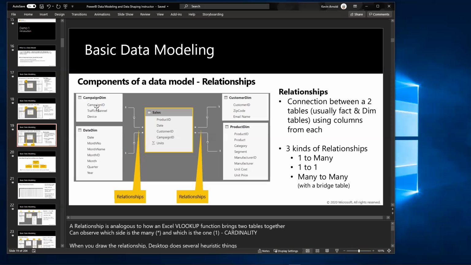And that's why it needs to be one to many, right? So there'll be one campaign, which could be on many rows within the sales table. And each cell will relate to one and only one campaign. And so that's how our filtering works: when we filter down campaign, it will automatically filter down our fact table.